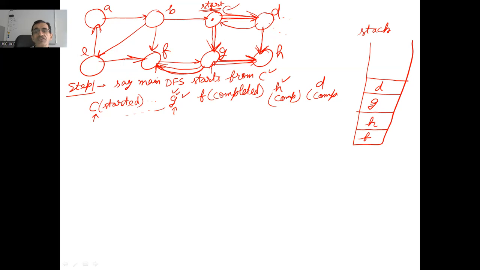Then back to C again, resumed at C. C has no outgoing further edges for untraversed vertices. So C also completed. C completed, again backtrack. C was the starting point, so no question of backtracking. We are already at the start. Main DFS resumes. Main DFS resumes means now another node will be selected. Let's say main DFS selects the next node as this.